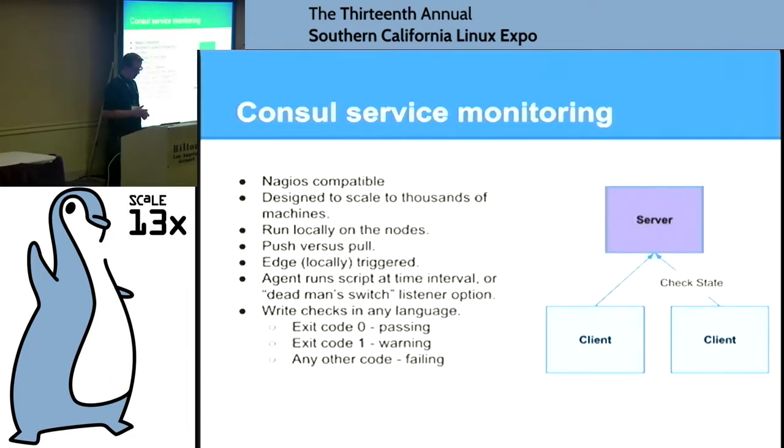So the service monitoring. It's compatible with Nagios, which I mentioned. You can see the exit codes here on the bottom of the slide. 0 passes, 1 is warning, anything else fails. This is designed to scale to thousands of machines because it's a push on change only design. There is no polling that takes place, so you don't have to worry about, well, the Nagios server is only able to poll 500 hosts before it falls over, or whatever it might be. And the fact that it's handling successes every 10 seconds is adding quite a bit of load.